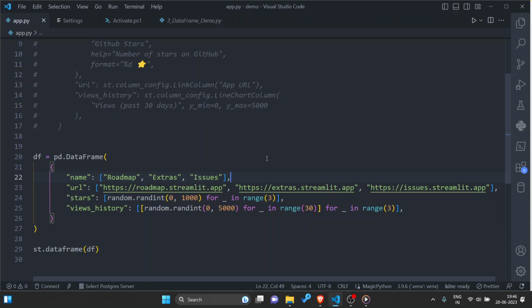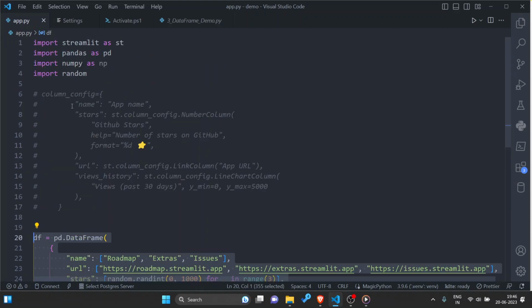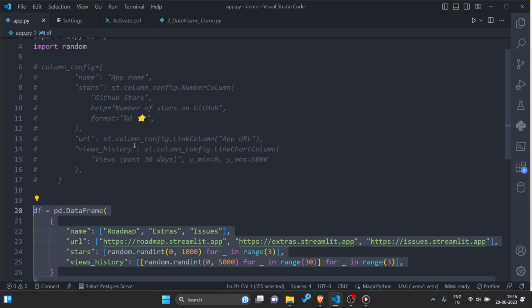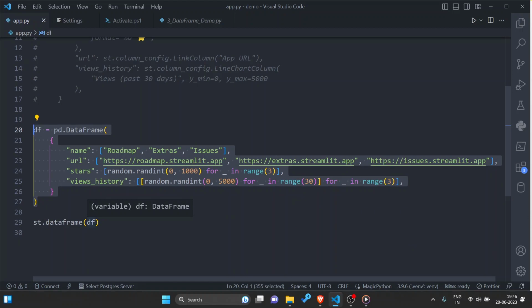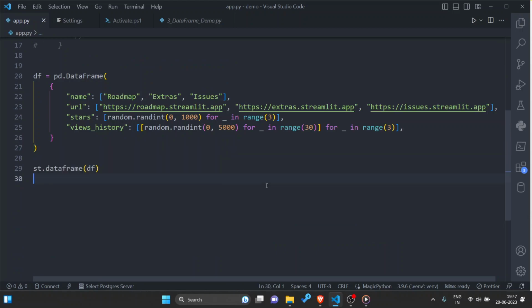Now we are going to see one of the most difficult and important topics of this data frame data element, that is called column config. Column config is a dictionary. Dictionary means we can pass many options for each column. So look at this data frame. This data frame has 4 columns: name, URL, stars, and viewing history for 30 days for each of these three options: roadmap, extras, and issues.